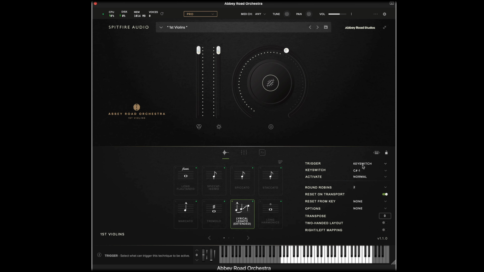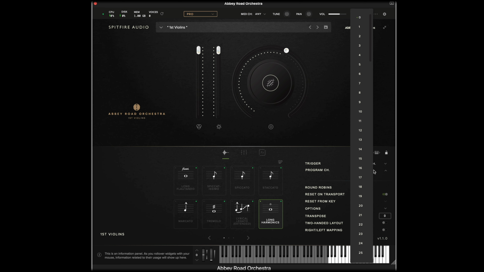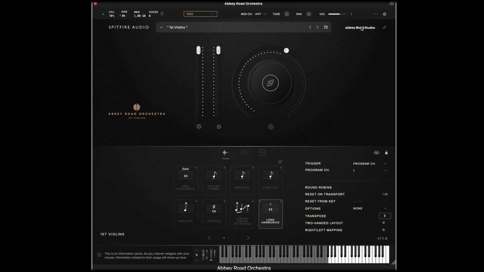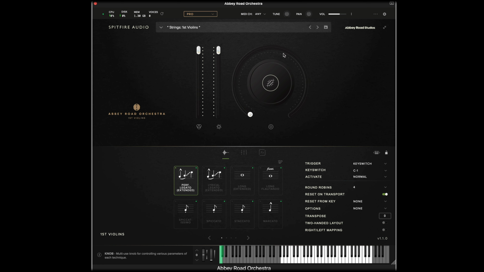To the right, we have the key switching options. Please note these work on a per technique basis. So for example, if I was to change the trigger method of the lyrical extended legato here to program change, I would also need to do that for every single articulation. And below the trigger method is where I can set the parameters. So if I was to change this now to CC range, here I can set the CC that I want to use for key switching and the range of that MIDI CC that I wish to use.